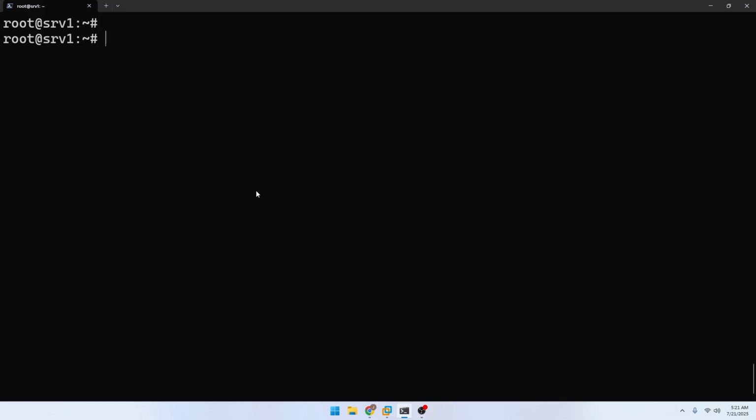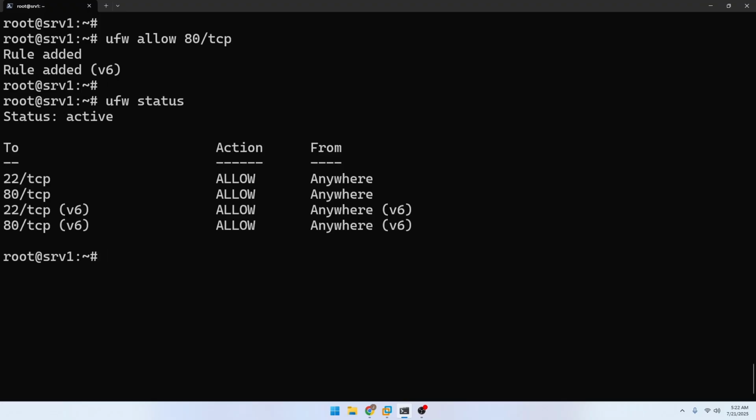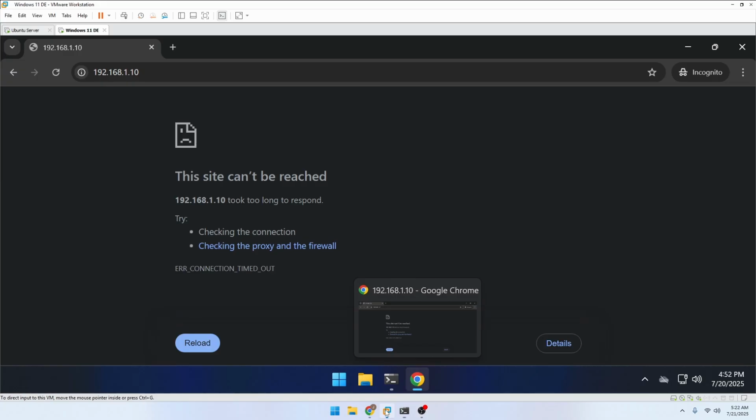To open a port in UFW, the command is ufw allow. For example, to open port 80, we can type ufw allow 80, and optionally we can also specify the protocol. If we don't specify the protocol, UFW will open port 80 for both UDP and TCP protocols. Since Apache runs only on TCP, we should specify the protocol, and that's the standard way. So now if we check the firewall table, we have a firewall rule to open port 80. So let's go and check if the client can access the web server.